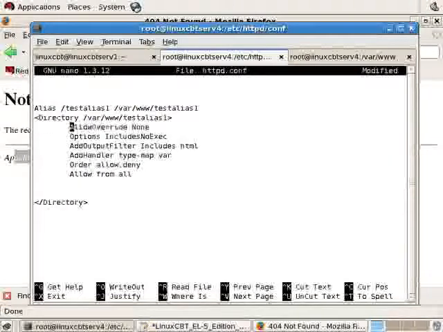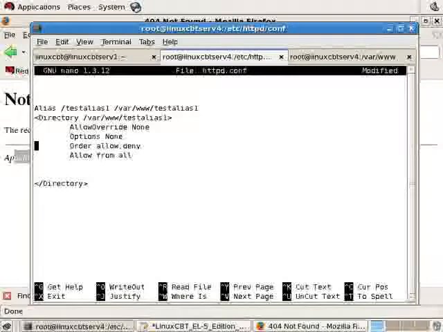So AllowOverride None, that's always a good option. Options, we can include None, which means you need to have a default page. AddOutputFilter and AddHandler are not important. We'll allow access from all. So we will not allow someone to place a hidden .htaccess file in testalias1, overriding our directives. There are no options. We won't index it at this point, or follow symlinks, or allow scripts to be executed, or any other feature, MultiViews, etc. But we will allow access from all.